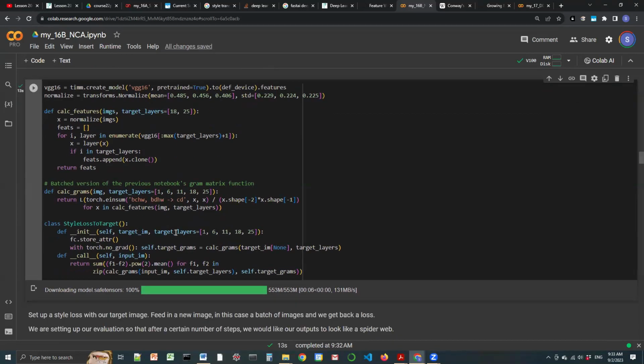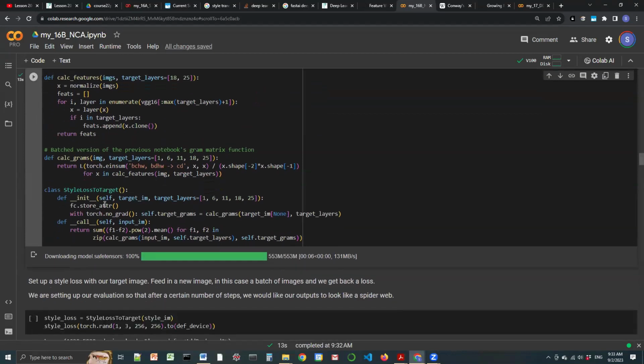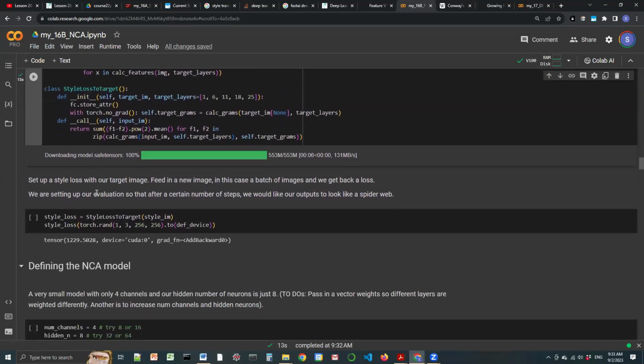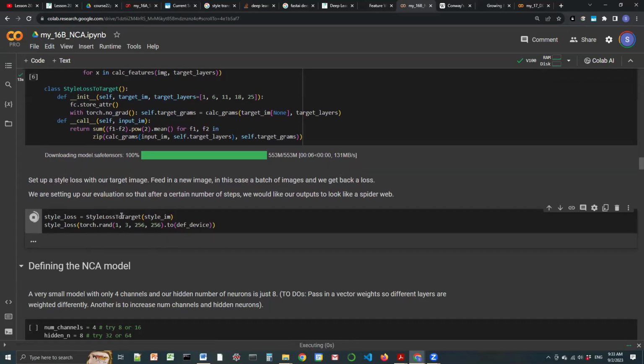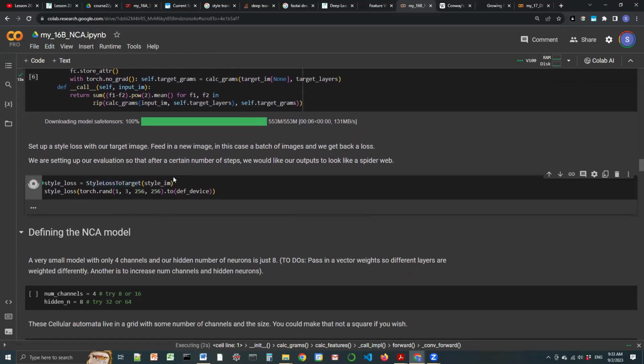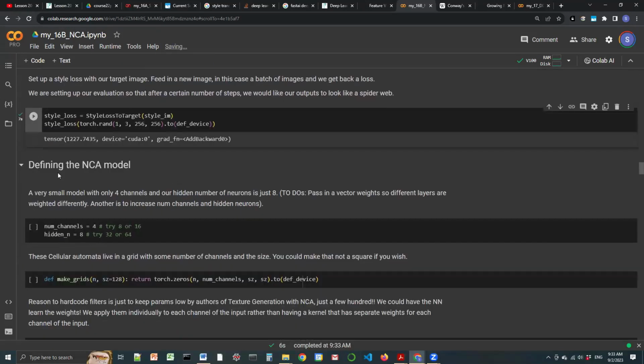And in this case, he even shows that the batch is dropped. And then we know what the style loss target is. So we set up a style loss with our target image, feeding the new image. In this case, there is a batch of images that we feed in, and we get back a loss. So what we're doing here is essentially setting up an evaluation so that after a certain number of steps, we want our image to look like, or we want to apply the target style to our image.